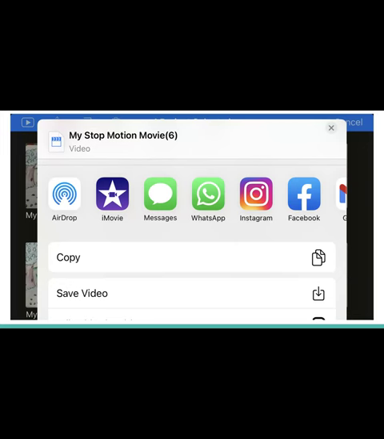So this is the orientation of the app. Now we will do the hands-on. I will show the demonstration of how we can create animation by using this app.